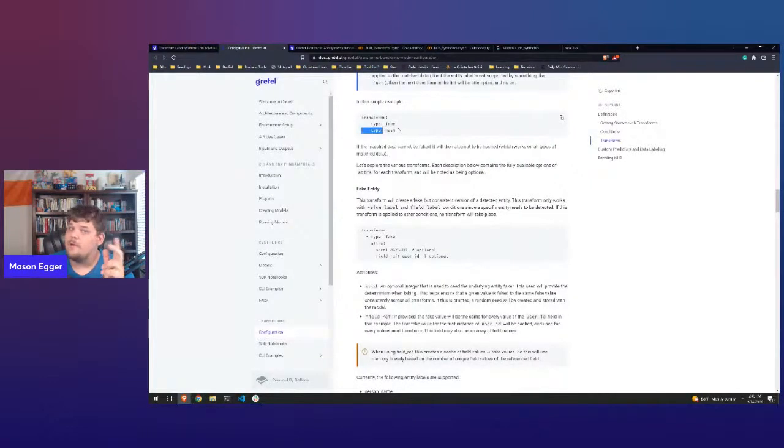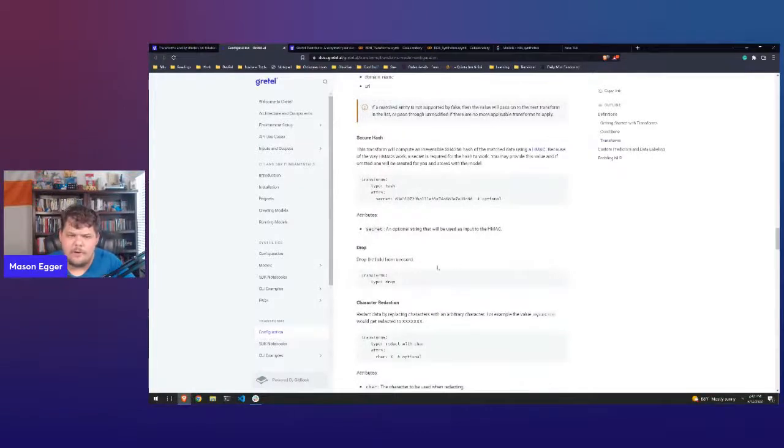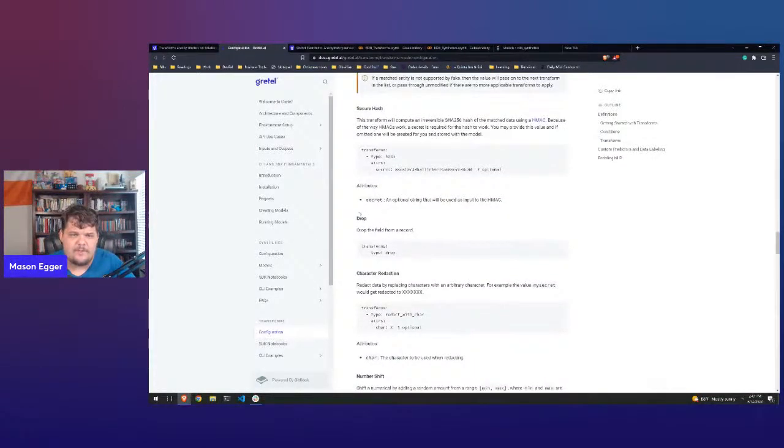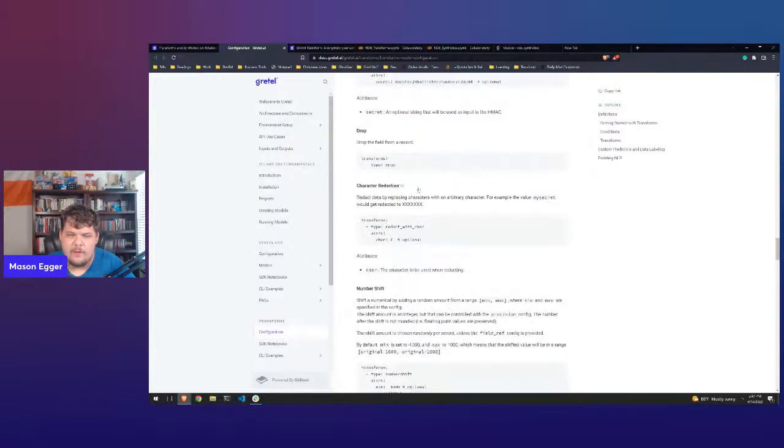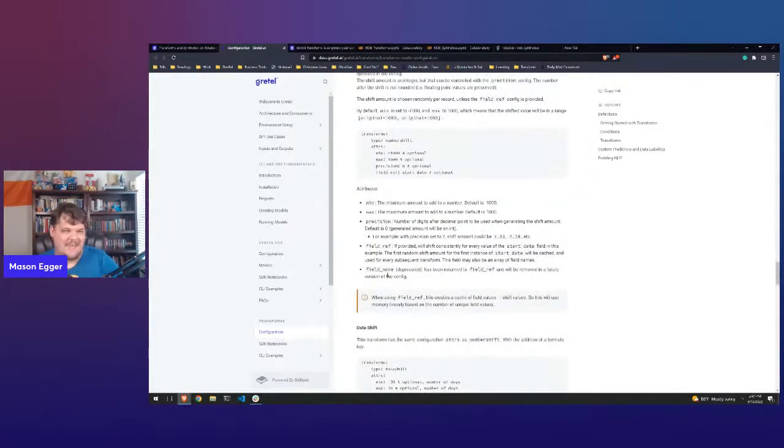Do we want to fake it? Do we want to hash it? Is that how we want to do it? These are relatively straightforward ways of doing things. We can drop the record from the field, we can redact it, we can do a number shift. There are different ways we can choose to handle this data depending on what you need it for.